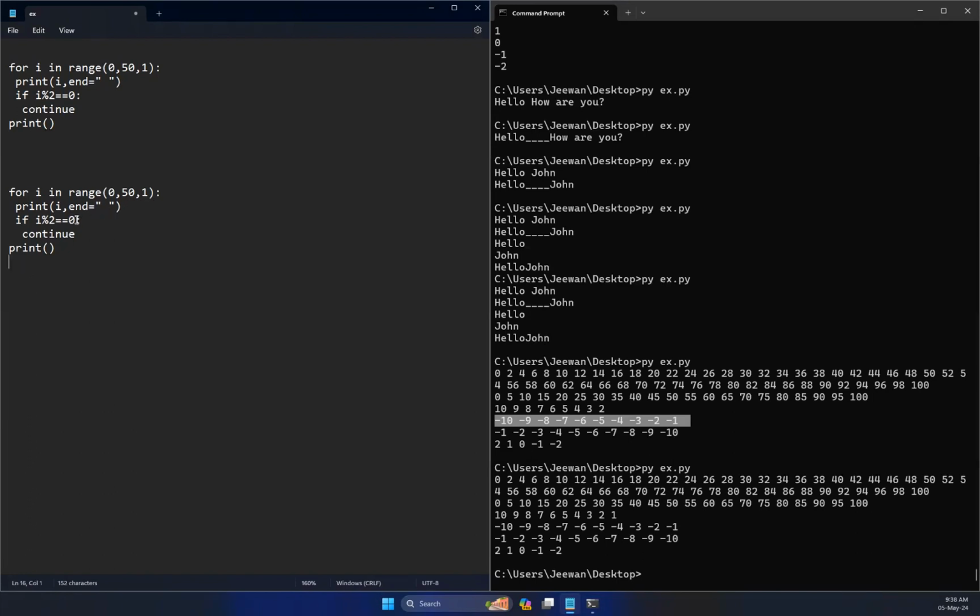If I is equal to 10. Yes, tell me what happens in these two. Run it and see, even if you can't understand.